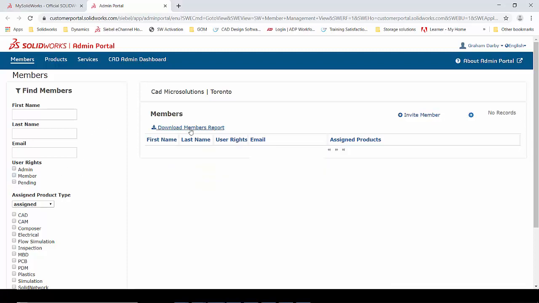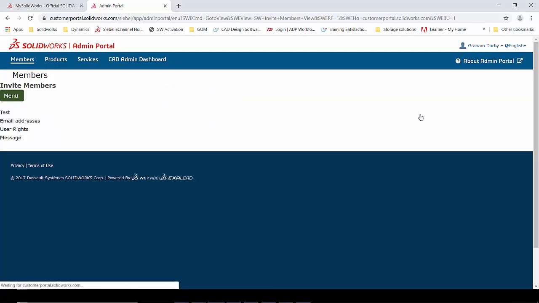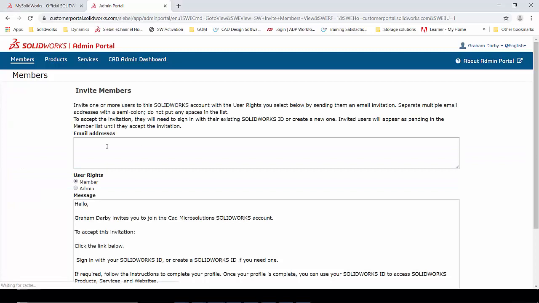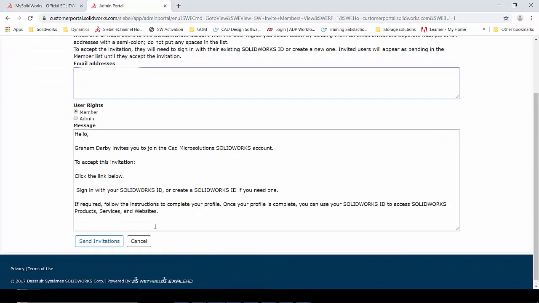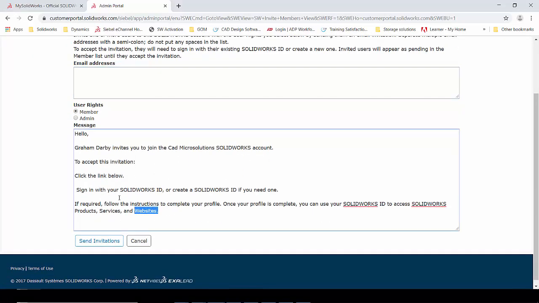I can also download a members report to see all the various people attached to our account, and I can simply invite members by selecting this icon here. All I have to do is type in the email addresses of people I wish to invite, and I can control what level of user rights they receive upon accepting the link to join our account. You can also customize the message they see in their email to join the account.